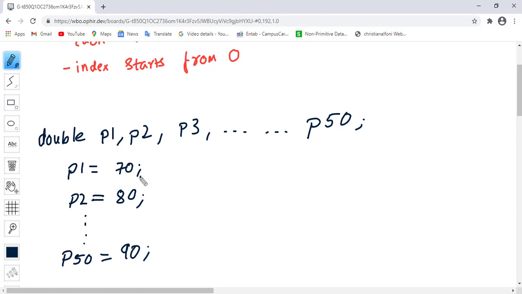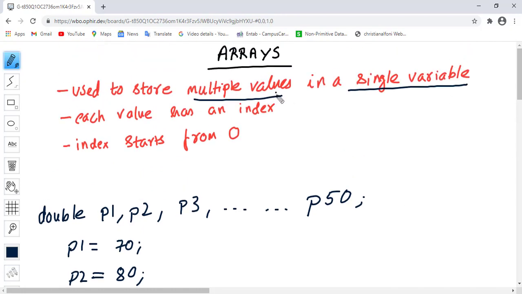So to make this task easier, we have the concept of arrays. Arrays are used for storing multiple values of same type in a single variable, and each value in the array will have an index, and the index starts from 0.